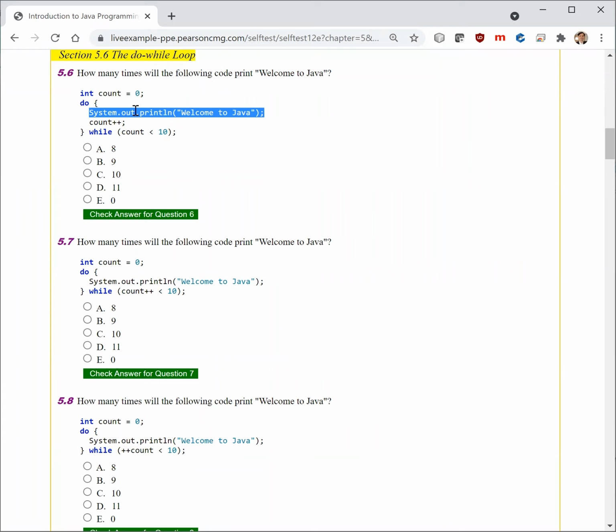All right, so this is 1 time, and this is 0, and then 1, 2, all the way to 9. So when this count is 9, this is still true. And this is executed 1 time, and count becomes 10. So how many times? It's 10 times.